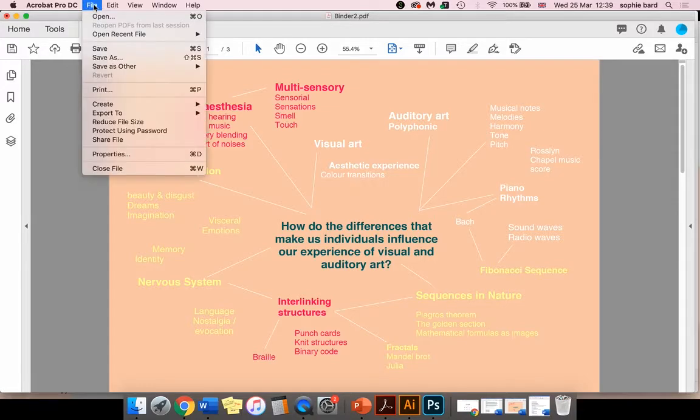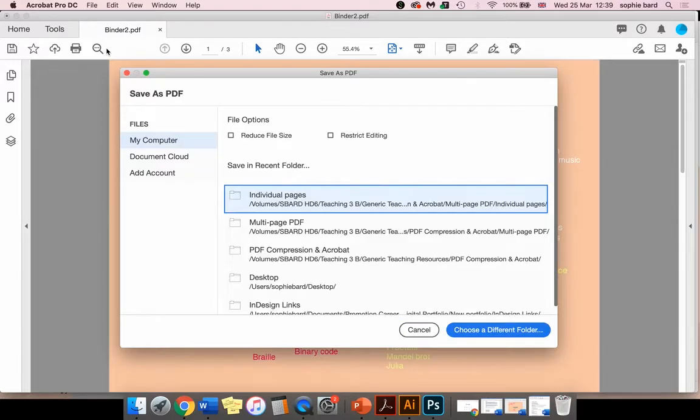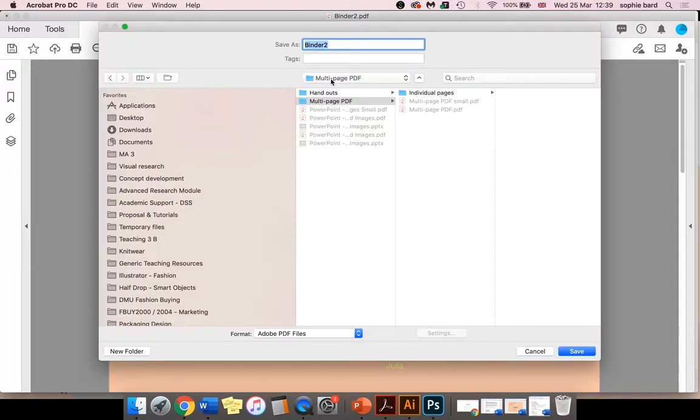You can see it's called Binder 2, so I'm going to go to File, Save, and I'm going to save it into the correct folder. So got a folder saved there. Just going to call this multi-page PDF, but I would normally recommend that you include your name in all of your PDF files, your project submissions. I'm just going to add the number 1 to the file name, click Save.